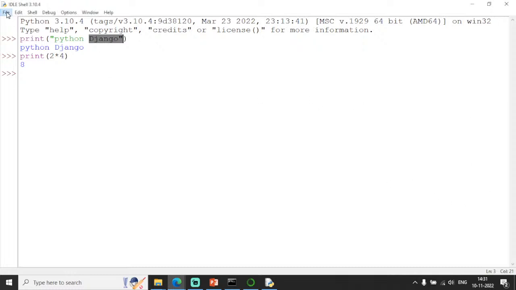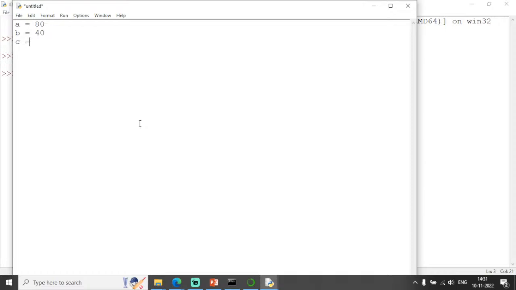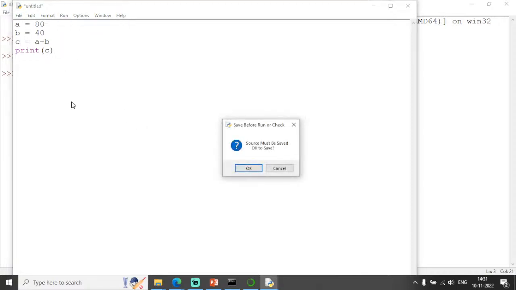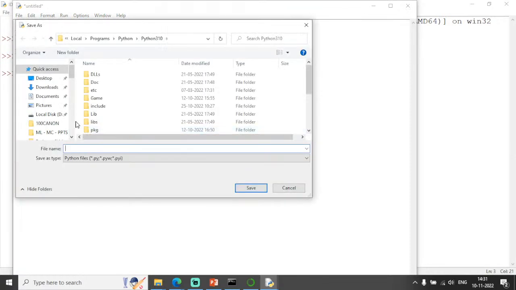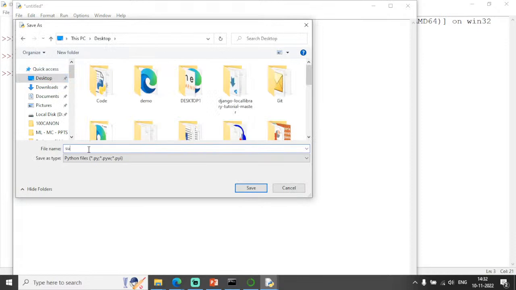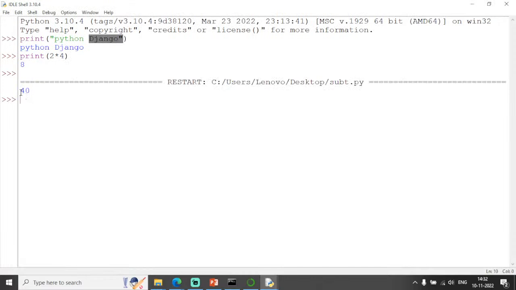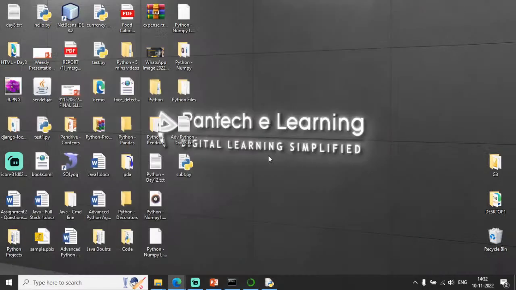And there is one more way, b equal to 40, and I am just printing the C at the output. Once I run this module, I will be getting the corresponding output. For example, saving this with some file name with .py extension, you can see here I am getting the subtraction result. Clear with this? So these two are the different modes of programming available in Python.